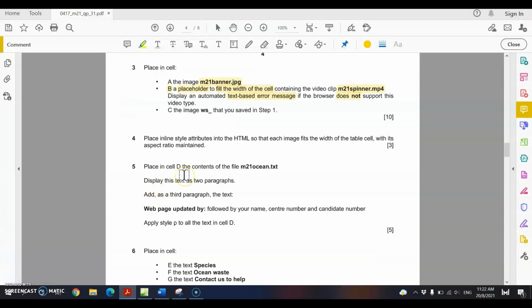So we move on. Question number 4. Place inline styles attribute into the HTML so that each image fits the width of the table cell and its aspect ratio is being maintained. So what does it mean? It means for each of the images, we want you to use the HTML command to set the styles attribute to ensure that the image fits the cell's width.